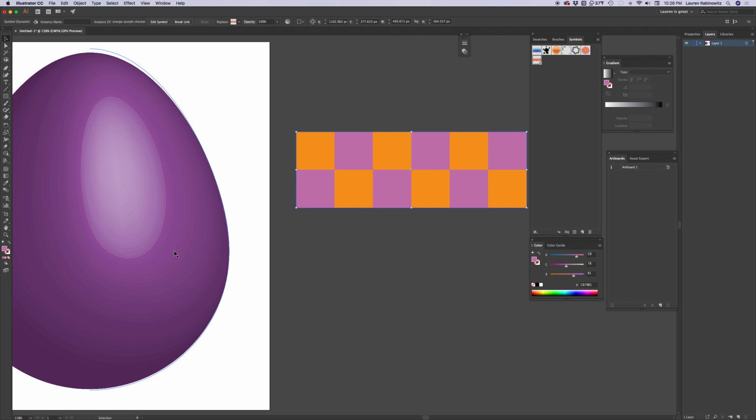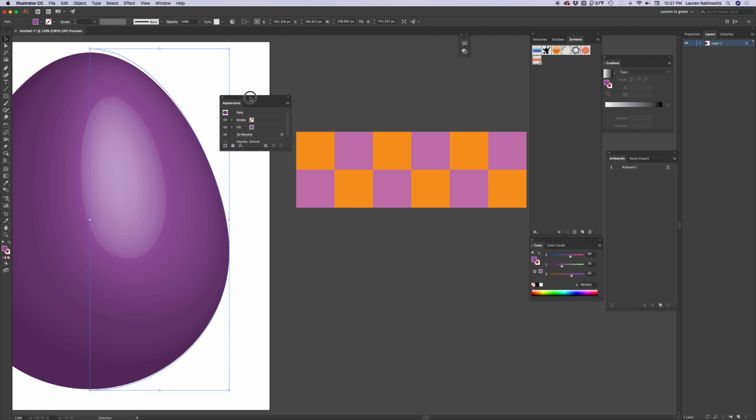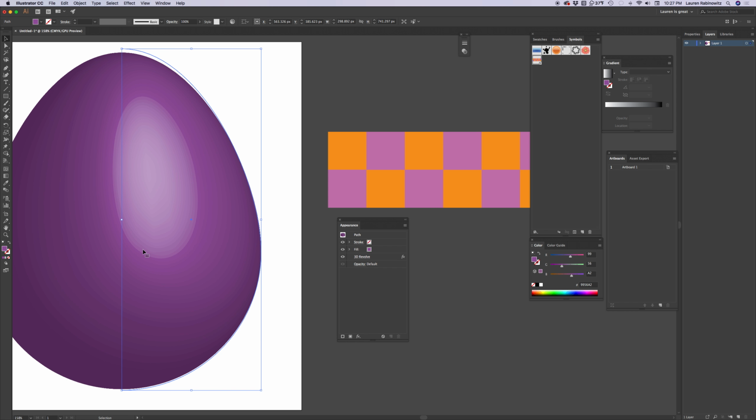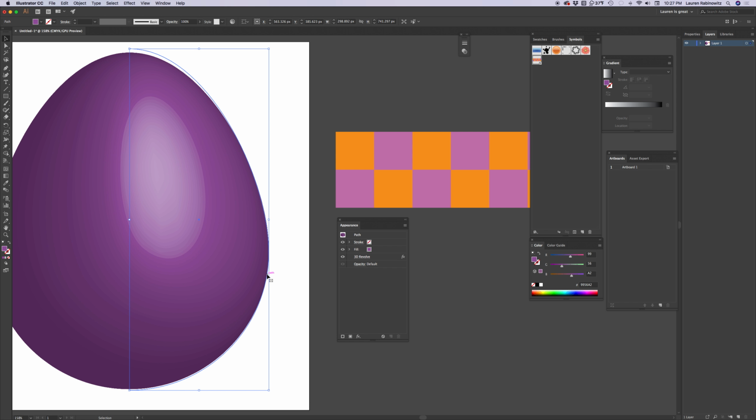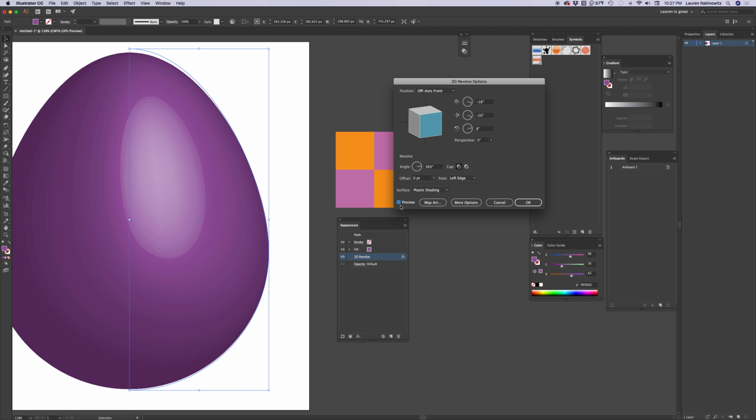Okay, great. So I'm going to select my egg. I can't apply another 3D effect to it, but what I can do if I want to tweak the current 3D effect is go to the Window menu and scroll down to Appearance, which will open up my Appearance panel, and this is where I can mess with the 3D revolve that I've already put on this. I'm just going to slide over a little bit so you can see what I'm doing and click on 3D revolve. Once I do that, I don't have preview checked, so it resorts back to the non-3D version. If I check preview, there it is.